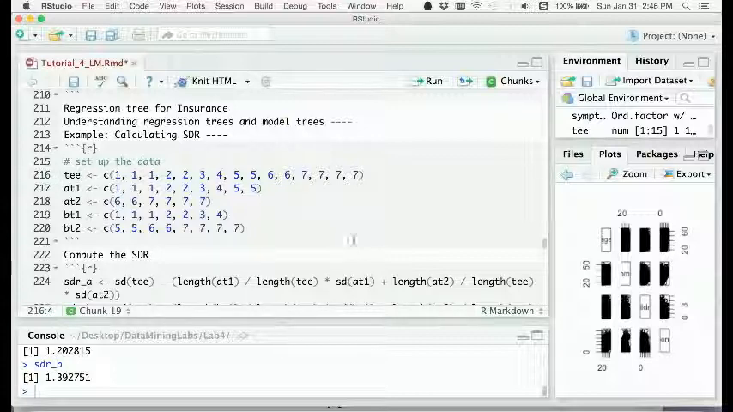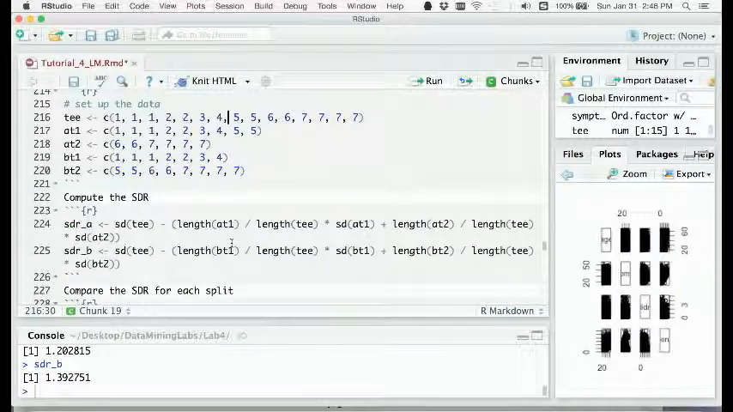This set includes all these numbers, and we have two different splitting point options. The first one is splitting point A, which splits between this 5 and 6. The second one is splitting point B, which splits between this 4 and 5. We will compute the standard deviation reduction respectively and compare their values. The larger the standard deviation reduction, the better.